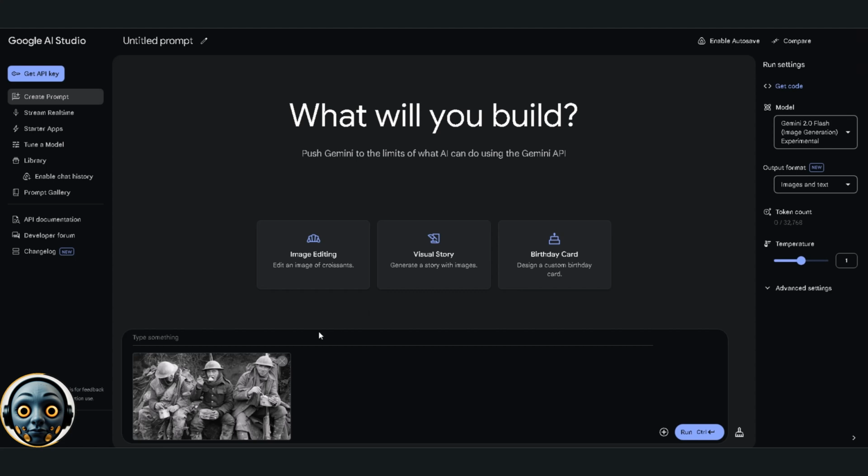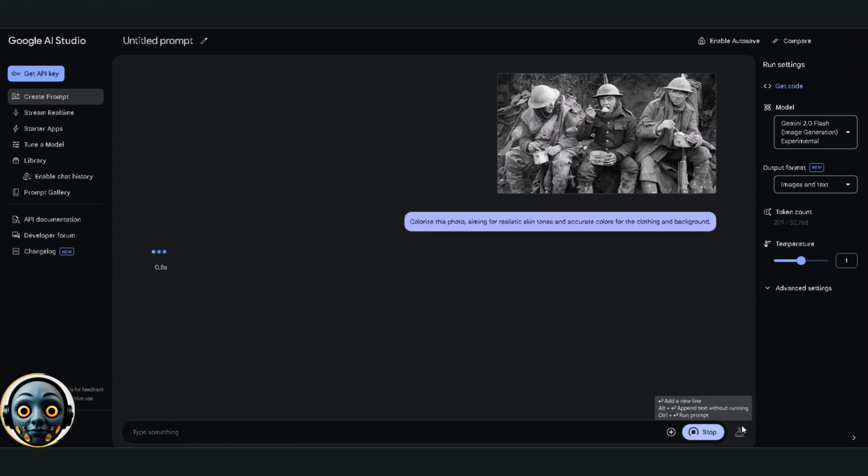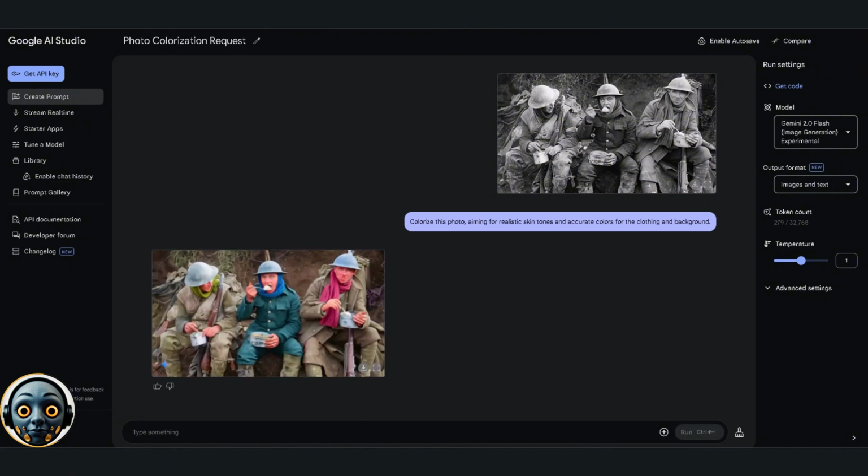Remember those old black and white photos gathering dust? Gemini can breathe new life into them with its incredible colorization capabilities. I'll upload the image and type, "Colorize this photo, aiming for realistic skin tones and accurate colors for the clothing and background." Witness the magic as Gemini intelligently adds natural-looking colors, bringing history to life with stunning realism. It's like seeing the past in a whole new light.